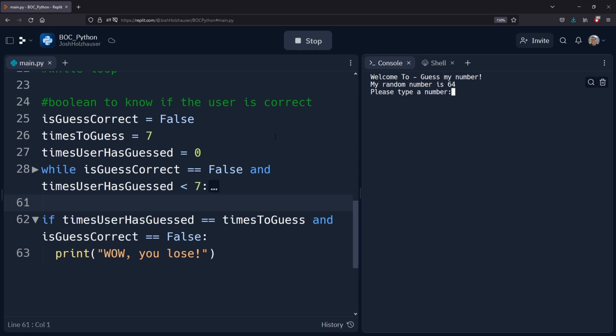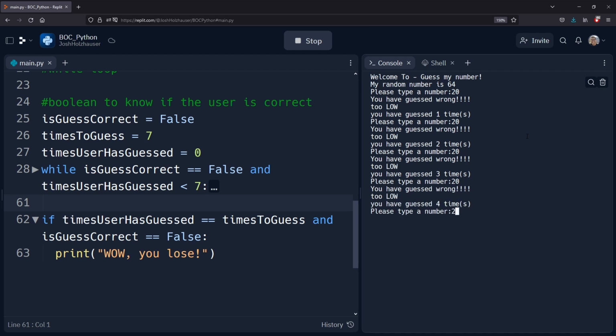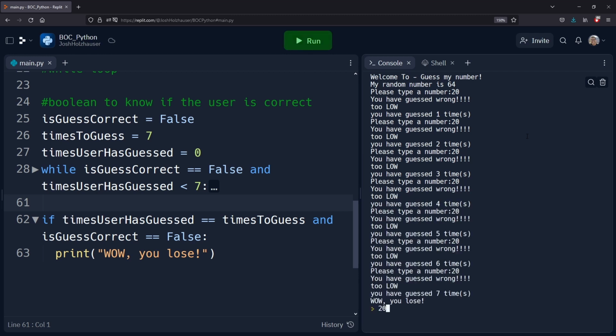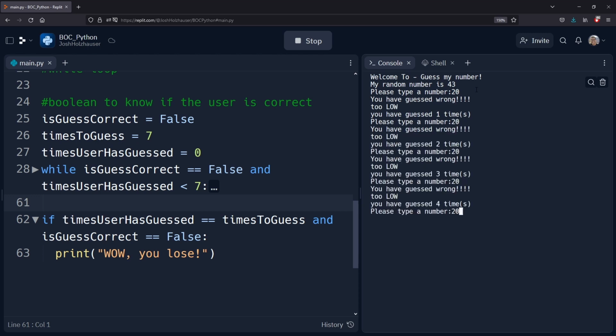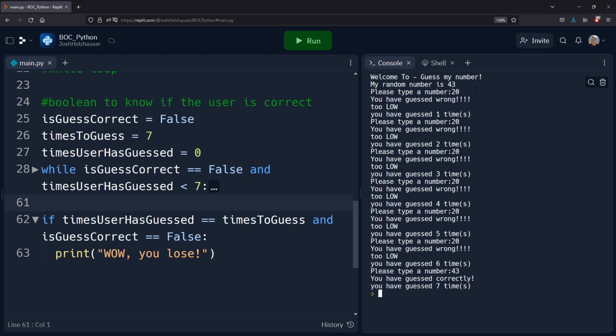So let's try this out. We're going to get the wrong answer 7 times. After 7 times, we print this, wow, you lose. Let's try it one more time. Let's get it on the 7th time. We have guessed 5 times. We have guessed 6 times. So this is our last chance. We type in the right number. You have guessed correctly. You have guessed 7 times.